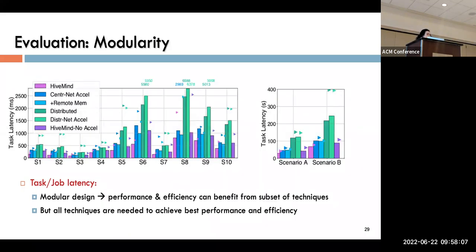So the last thing I wanted to show is modularity. There's a lot of different components in the system. So it's important to know first how much of the benefit does each component contribute? And also, can we use subsets of these techniques and still get some benefit if, for example, there aren't FPGAs available in a cluster? So this is what this figure shows.